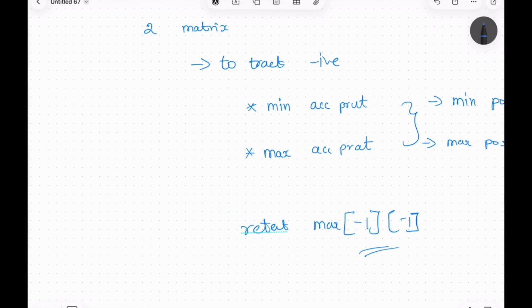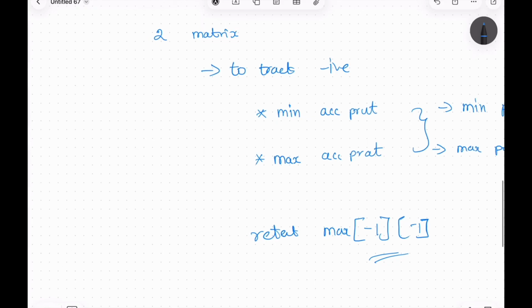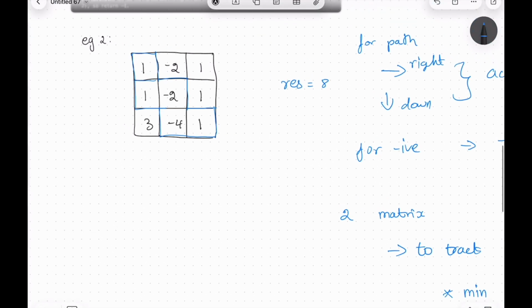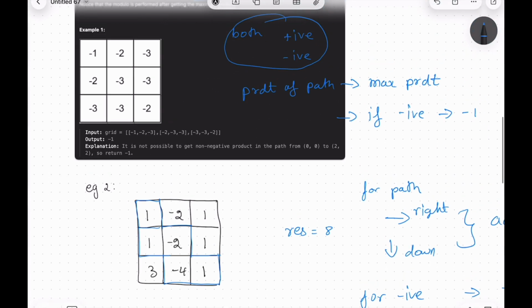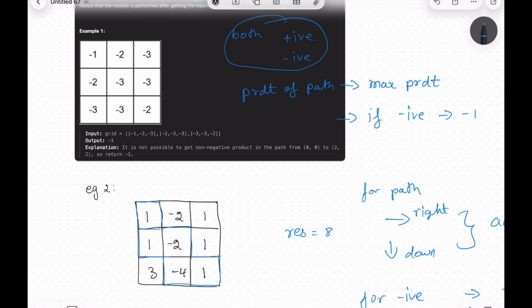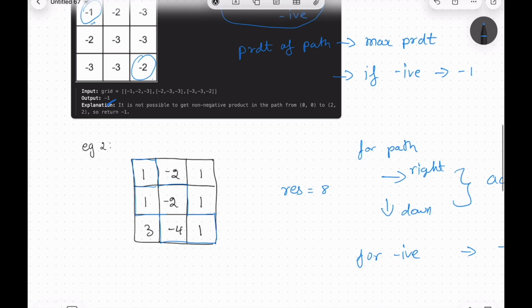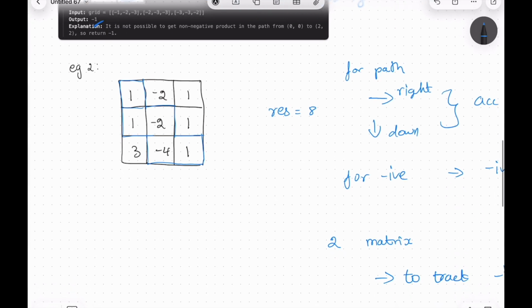So now let us solve a real example and understand exactly what we can do to solve the problem. In the first example, it is completely negative values, and there is no possibility to get a positive value when reaching from the start position to the end position. So hence we are returning negative 1 as the answer. So we will consider example 2 for this problem. The output for this is 8.